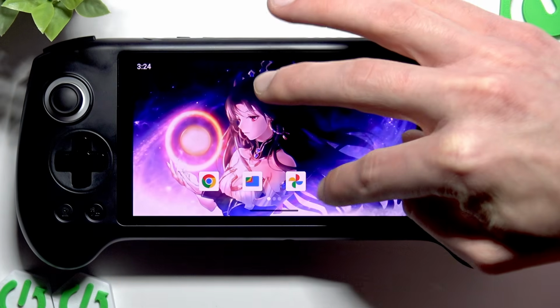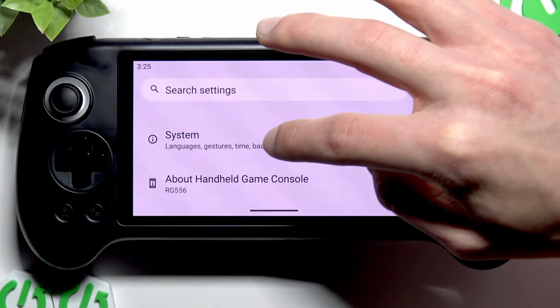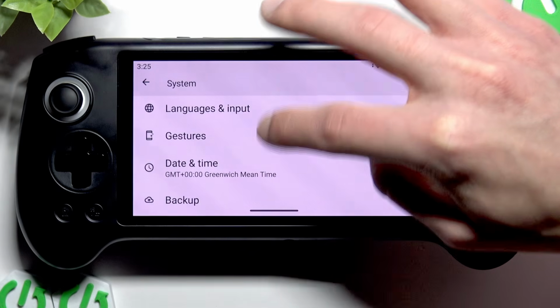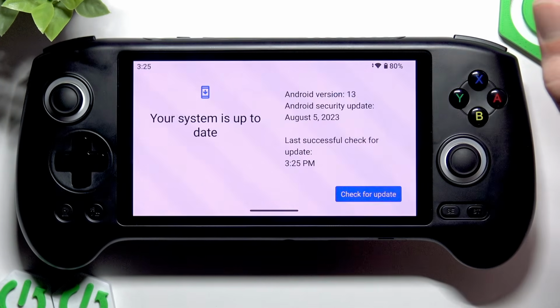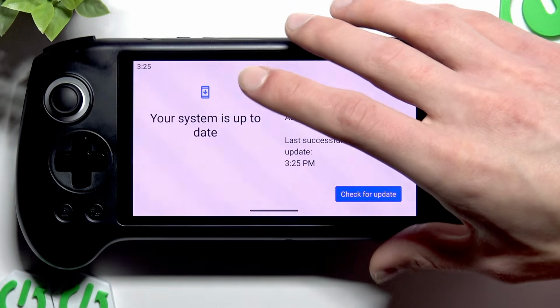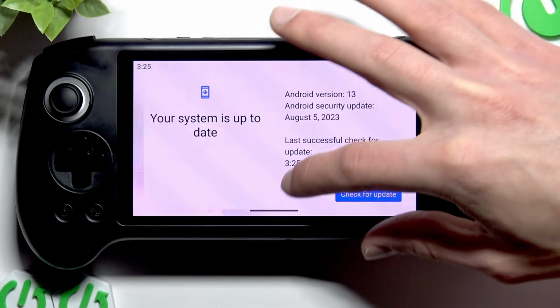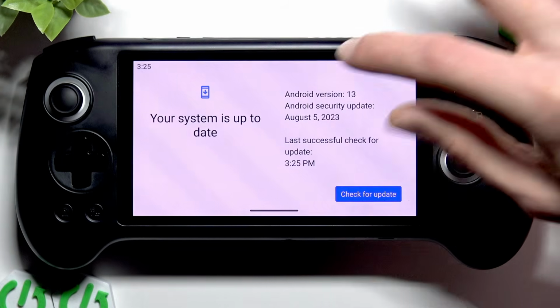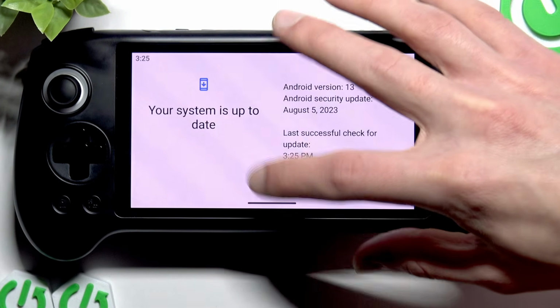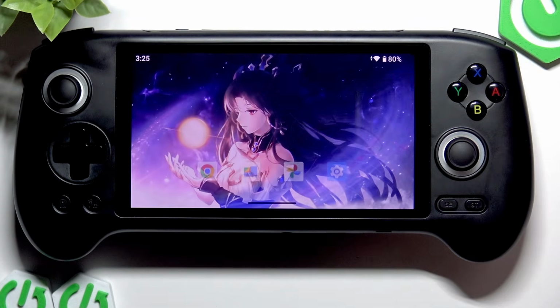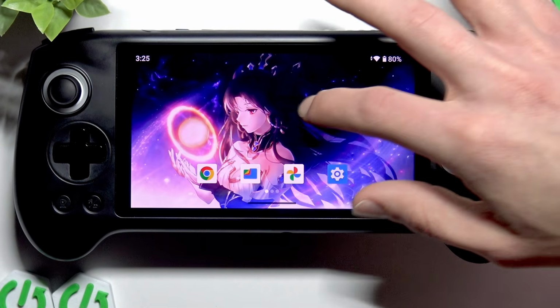Besides, you can also go to settings, swipe down to system, go to system and go to system update. It's rarely that this device has any updates since it uses an outdated Android version, but just if you're struggling with finding your favorite streaming services, that might be the reason.